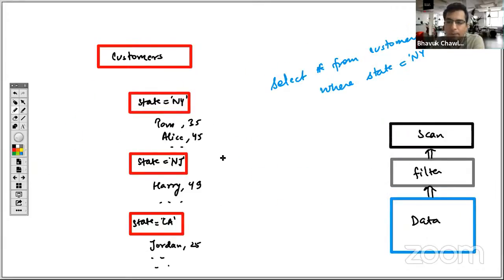So the solution to this problem is that we partition our table by a column or maybe multiple columns. Right now we are talking about the state column, so our predicate is state. We are partitioning our data based on the state column, and we are reorganizing our data. So this is a new table, and this table has state equals to New York, state equals to New Jersey, state equals to CA. So we have various states, and within each we have the customers of that particular state.